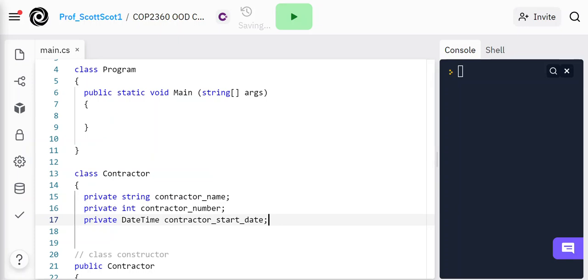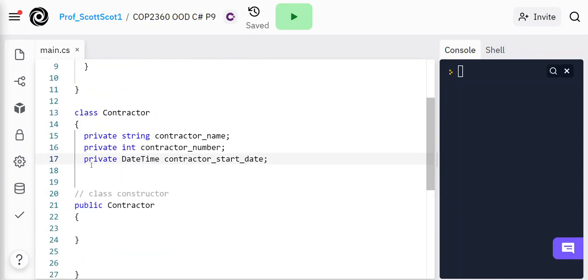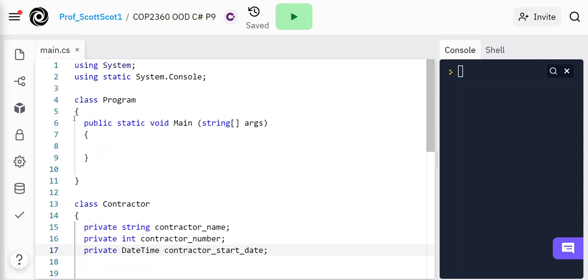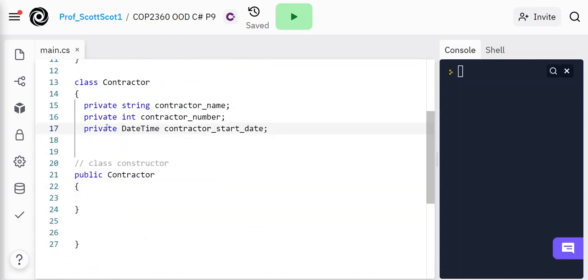Contractor start date. So at this point, I've got my main, and that's in the default class. But now I've also got my new class that I've created, which is my contractor class.